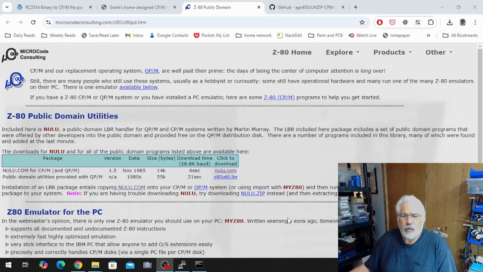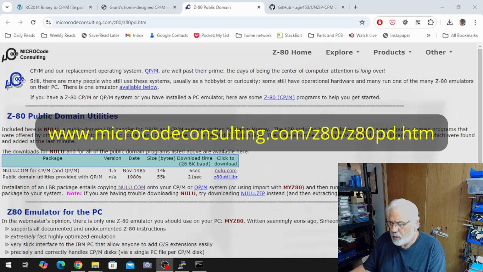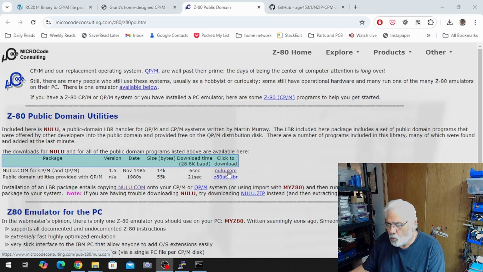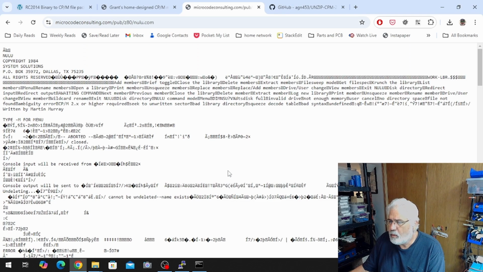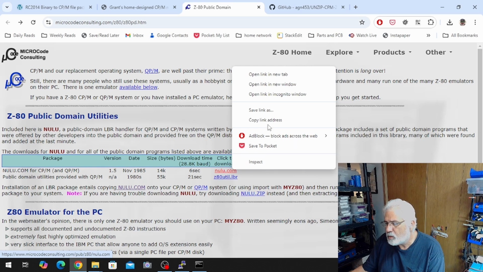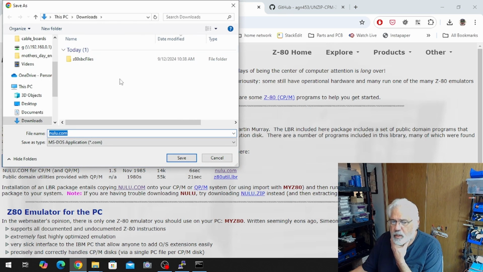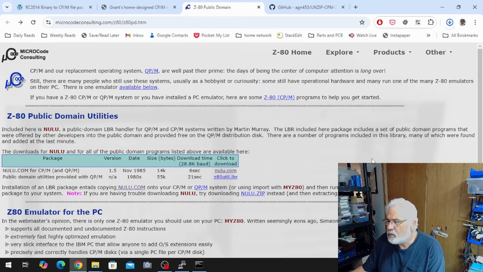Anyway. So the first thing we're going to do is go to this link here, and we are going to download NULU. That's the only thing that we need from here. Oh, and when you click it, it tries to obviously just show you. I think that's probably the content disposition isn't set right. So we'll click Save Link As, and we'll put it in my downloads.